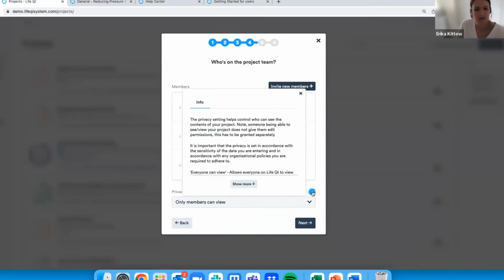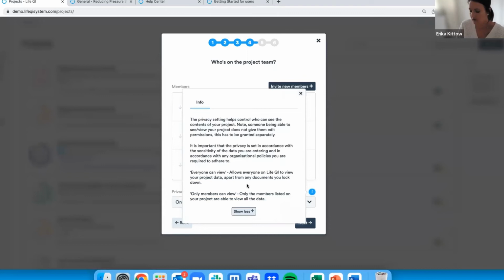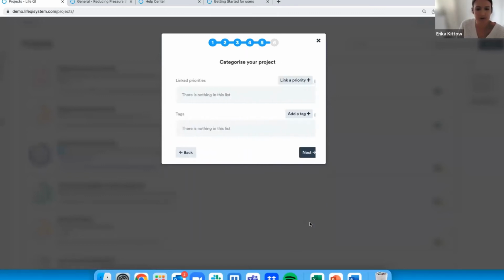Again, if you want any information about those terms, you can click on the information button here and you can see there's some more information for you. Then click on next. And then step 5 is about categorizing your project.